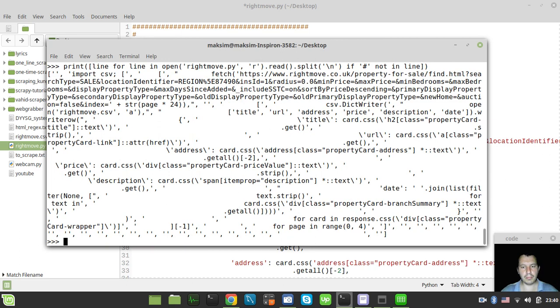And let's try to print this again. Okay, also obviously we need to join this. Okay, so let's join them by empty space. So join.